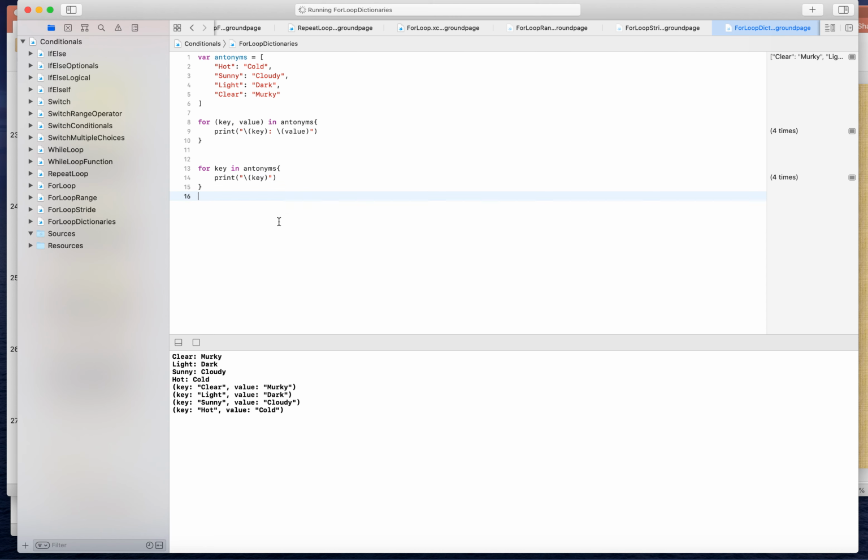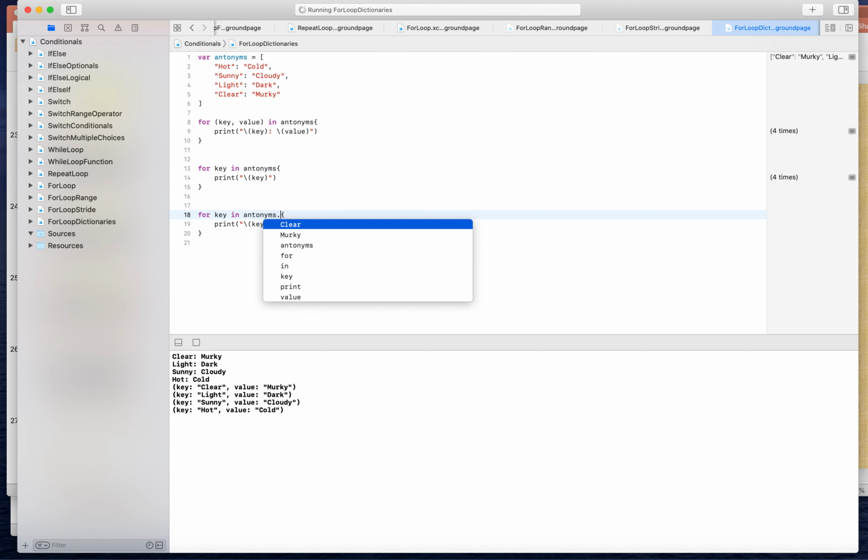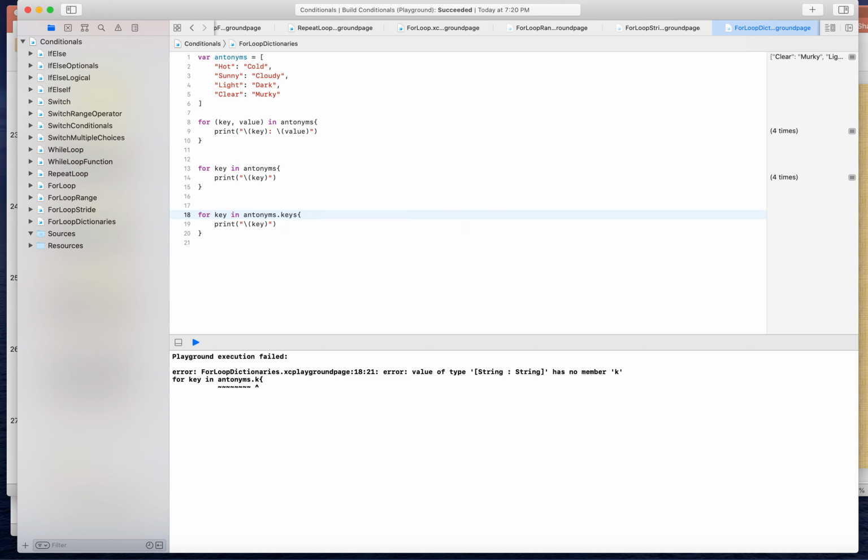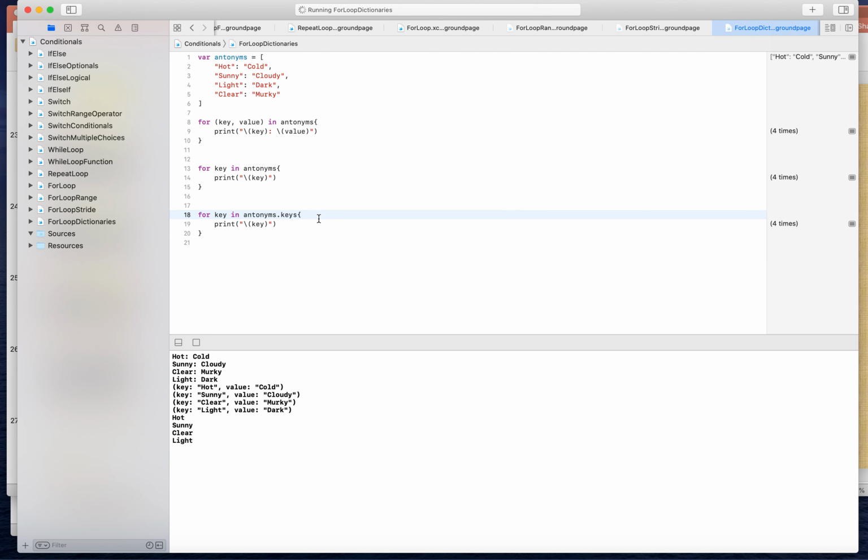Now, if you were interested in only looking at the keys inside the dictionary and you wanted to use them for some purpose, you can refer to the antonyms.keys property, which gives you back a list of the keys, and then you're looping through and just printing the keys. This is also used a lot of times where you're just interested in looking up a certain key and then trying to do some comparisons.